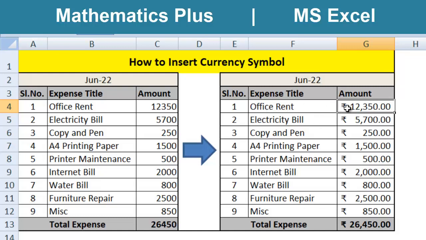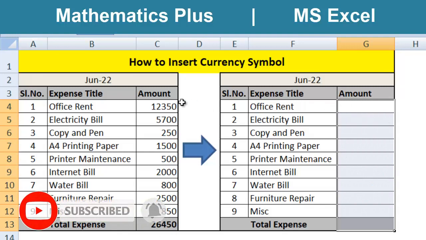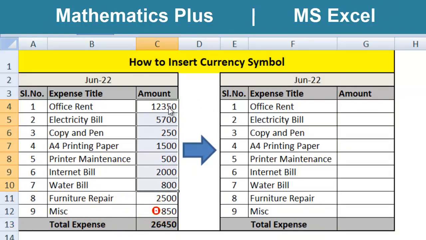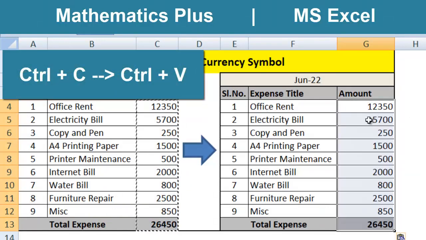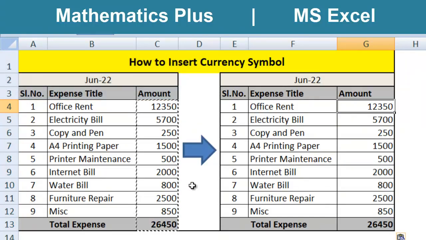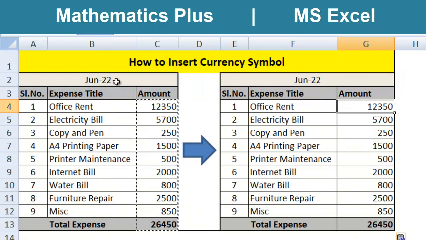First of all, we delete these items. Okay. To understand, let's copy, Ctrl C and paste, Ctrl V. One way to insert a currency symbol is using your keyboard. Press Shift, and you can see a dollar sign on the numeric 4 button. Just press Shift and numeric 4.